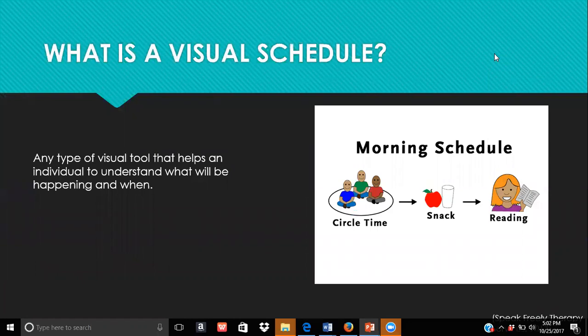Okay, so I would first begin by explaining to the paraeducator what a visual schedule is. And I would just begin by explaining this as a broad term that refers to any type of visual tool that helps an individual understand what will be happening and when. So this tool could be a photo, a drawing, words, or even numbers. And these schedules can provide an overview of either a month, a week, a day, an hour, or even just steps within an activity. And as you can see here, I've provided a little picture just to show you how small a visual schedule could actually be and how beneficial it can be to help a child within a classroom.